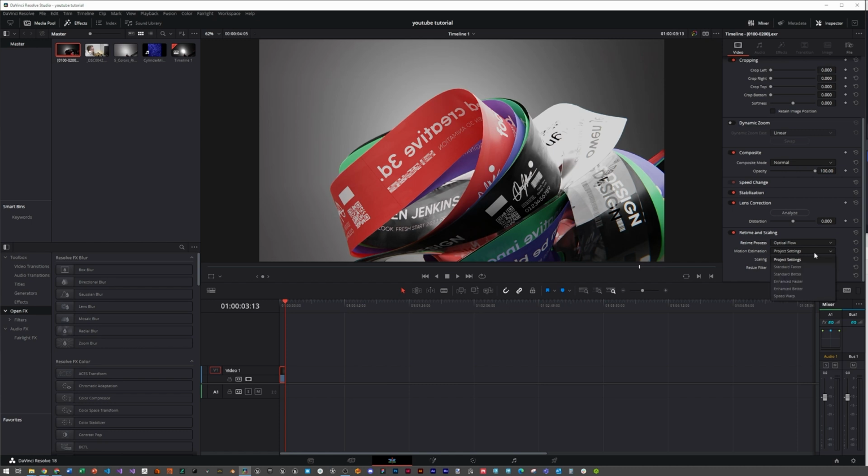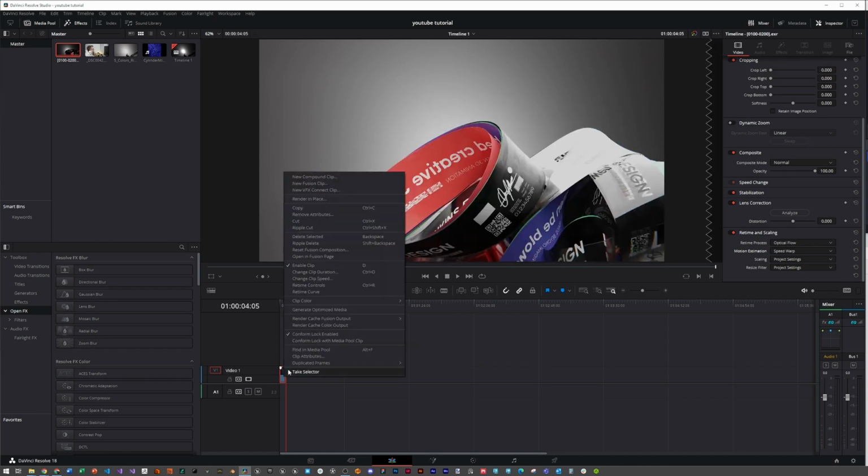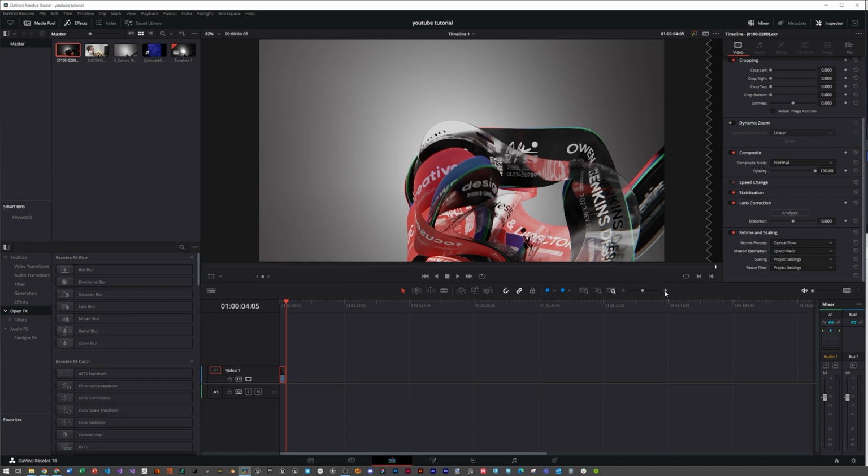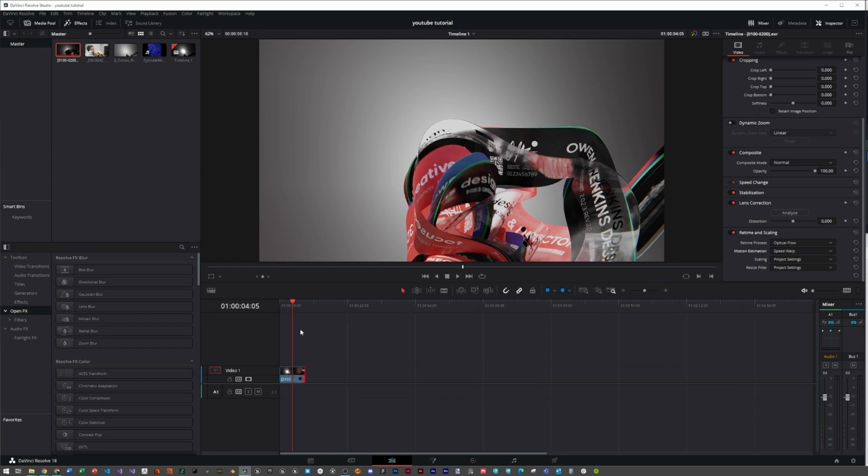So I'm then going to change the motion estimation to speed warp. And a good note to know is speed warp is only available on the paid version of DaVinci Resolve, but these other 5 options are available in the free edition of DaVinci Resolve. And then we're going to right click on our clip and change clip speed. Now what happens is when we change the speed from 100 to 50, this will basically extend the length of the clip, drag it out.